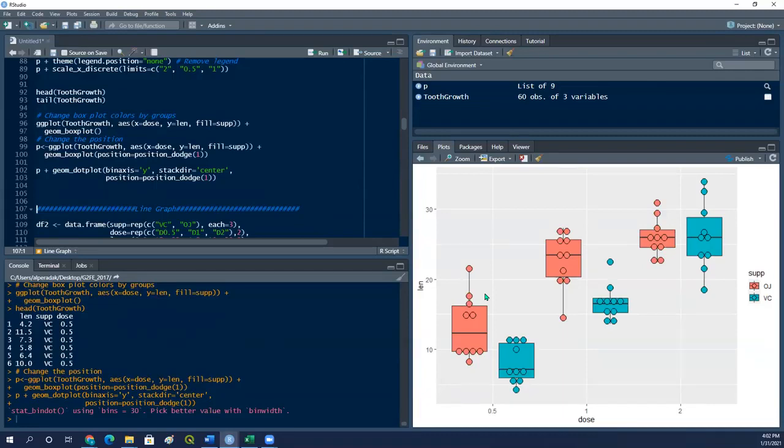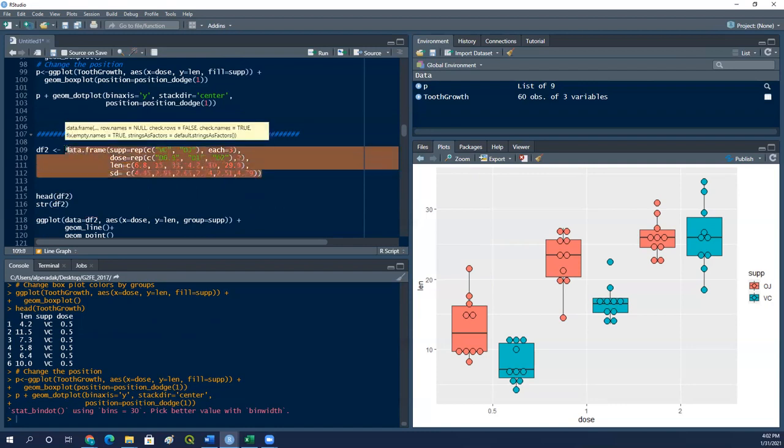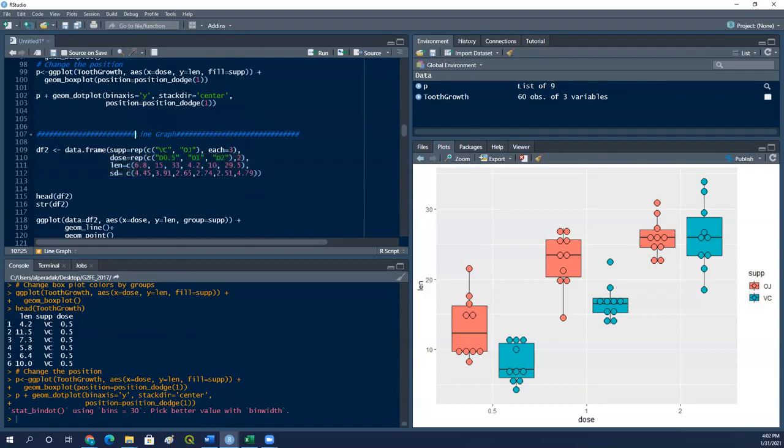Now, this is the end of the box plot. Again, what I showed so far, you can combine any of those at once to advance your own code and script, of course. And this is the DF2, which means data frame. So I'm just using abbreviation right now. This is the data frame we are going to use for line graph.